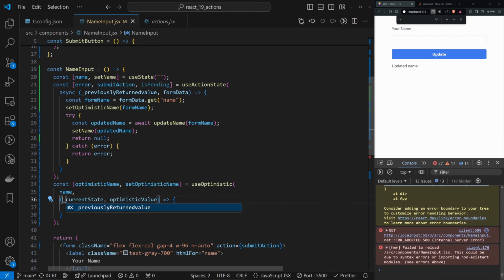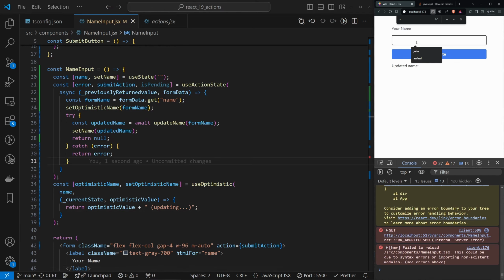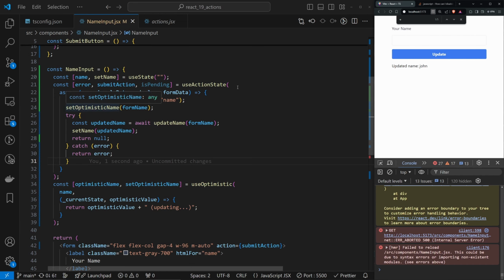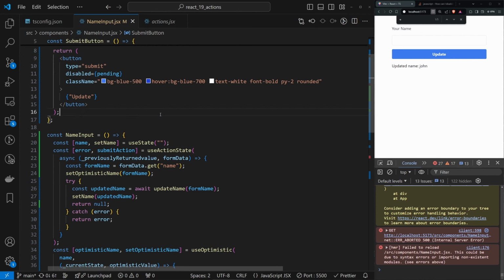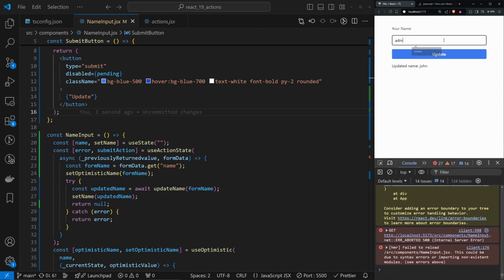And let's put underscore in front of the current state. And now if I update the form to John, I will see the updating flag over here, which will disappear once the update goes through. Now we can also remove the loading state, just so we pretend that the update already went through, and we can also remove the isPending state over here. So let's try. So this works, and if it falls into the catch statement, it leads to an error and reverses the change.